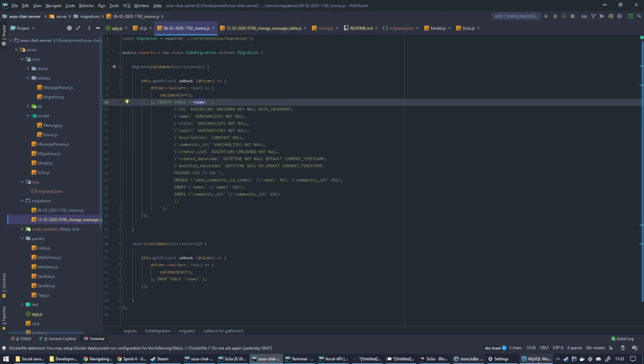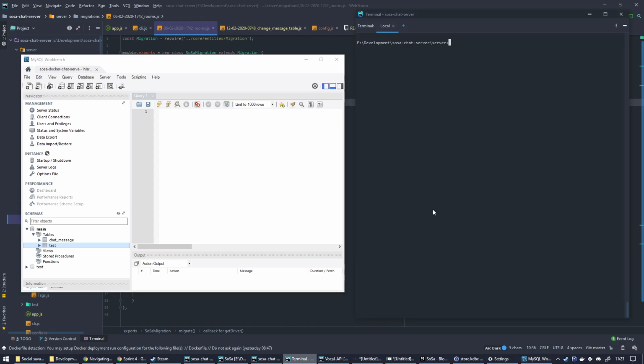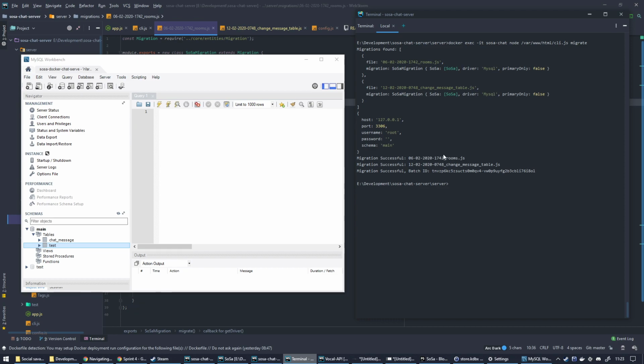So I'll just show you this running. I'll open back up these. I'll run migrate. There you go. It's migrated both of them, and it's giving me a batch ID. So if something goes wrong, I can revert this, and I'll show you that in a minute.